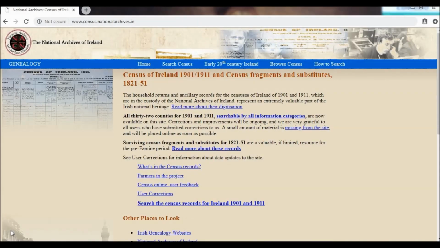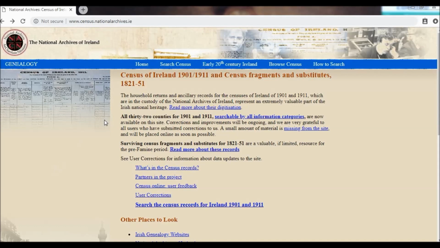The following is part of a series of tips and tricks I have picked up while researching online genealogical and historical resources over the last 2 decades. Today we're going to be looking at the Census of Ireland for 1901 and 1911. It's part of the National Archives of Ireland collection and the URL is here. I'll be putting the URL into the description box below.